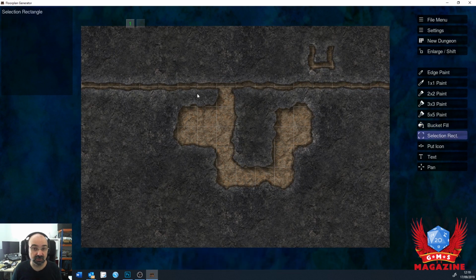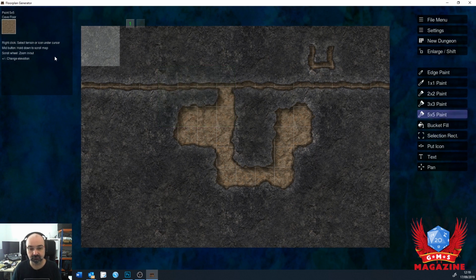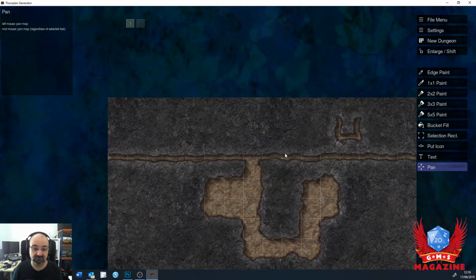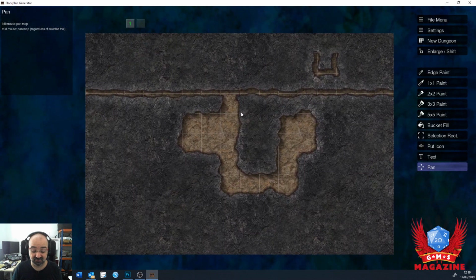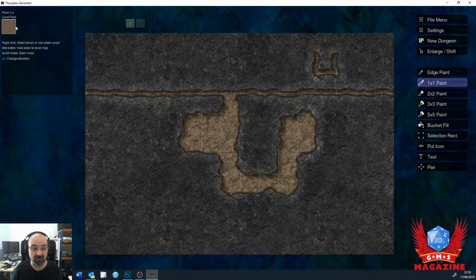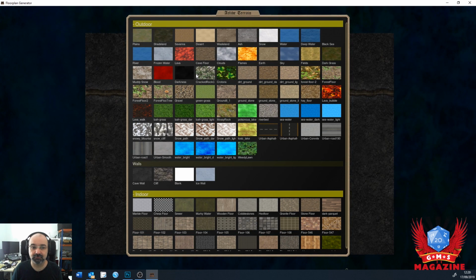The selection rectangle will allow you to select things, like when you place icons or not, and here, always remember to the top left, you get the instructions. So instructions, not extractions, instructions. And the pan is just allowing you to pan this, which you don't need to do anyway. What else do we have here? One by one. Right, if we click on the texture, a second, there you go.